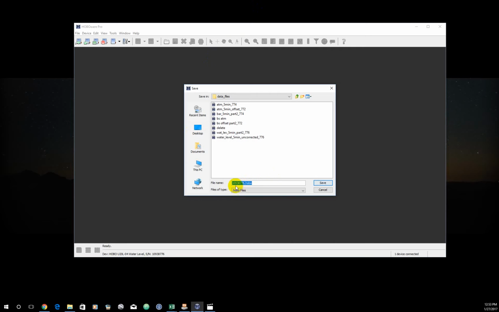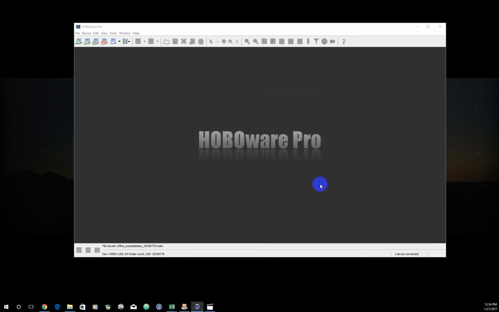It's going to ask me where I want to save this. For now, I'm just going to call this, I'm collecting this data in the office, so I'm going to call it office example data. And I'm going to leave that serial number in there just in case I really need to track this down later. And what you'll note here is that it's being saved. The file type option only gives you one type here, and it's a .hobo. And this is pretty important. This is part of the reason you need the Hobo software. So I'm just going to save it just like that.